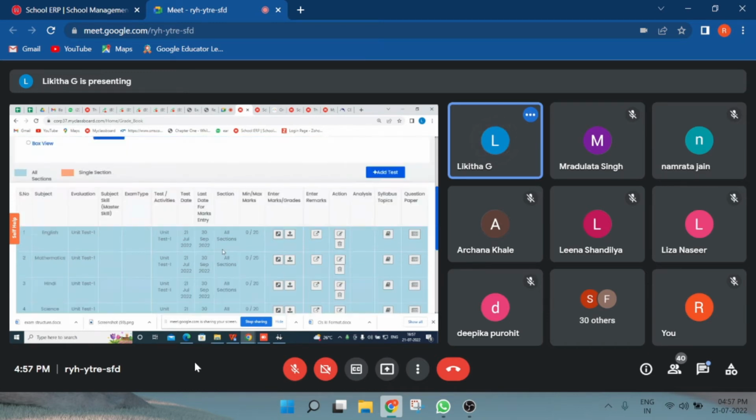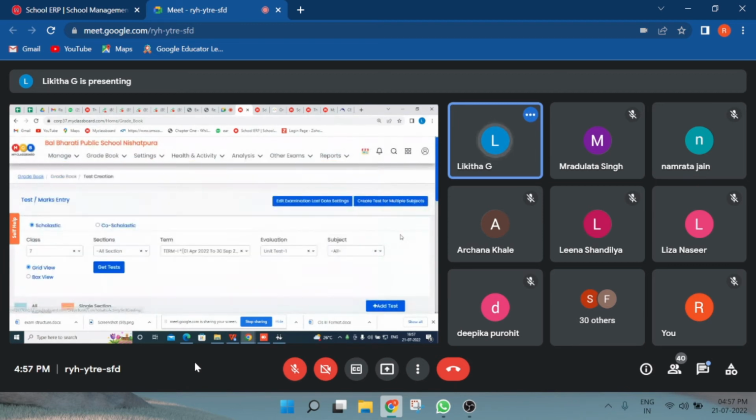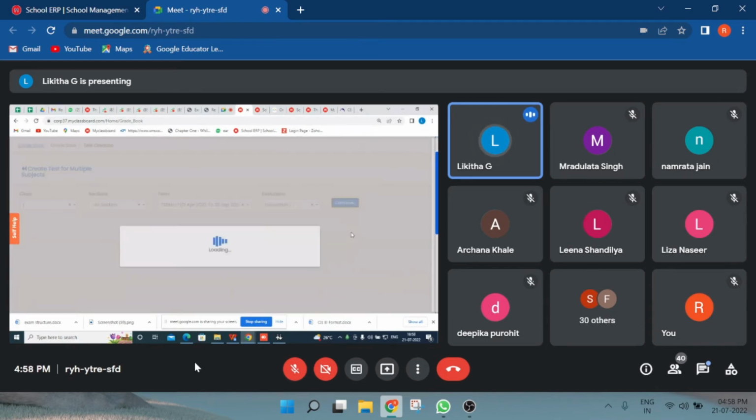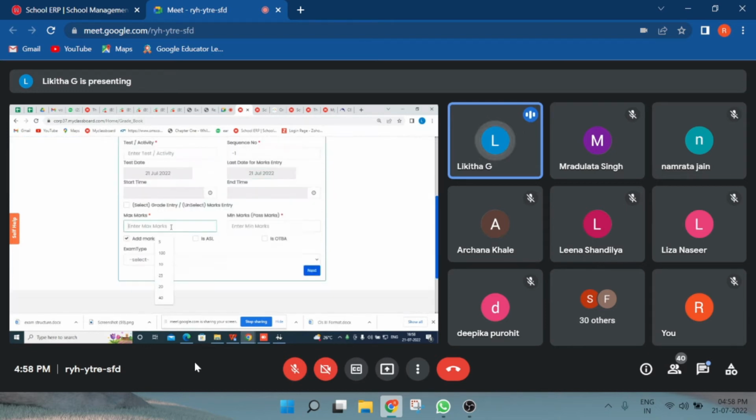One simple process: come to gradebook, click on test creation, click on create test for multiple subjects, select the class, section, term 1, evaluation, and continue. Once you click on continue, enter the same name you selected here in the test activity text area. Sequence number will be 1. Keep a last date of marks entry. Maximum marks is the out-of marks you are conducting the test for. Minimum marks you can keep as 0. Click on next, select the subjects you are creating the test for, and save test.